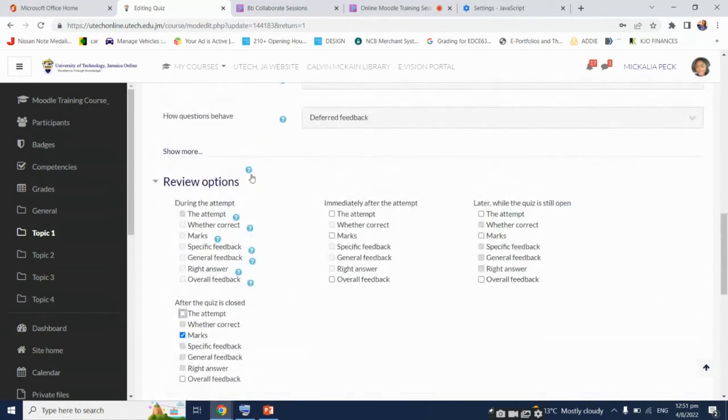So just saying here, when you have selected deferred feedback, just ensure that you come here on the review options and make the individual selections as you see fit. It's very important.